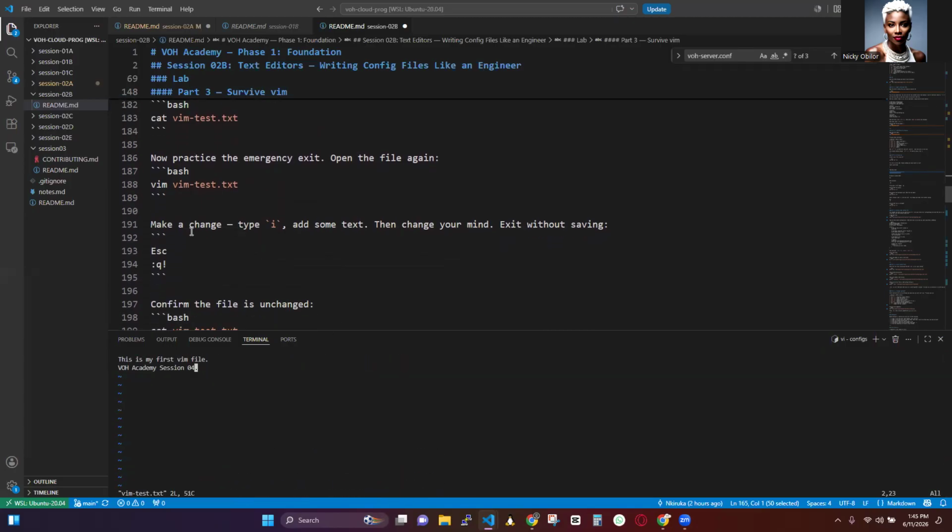So we are going to make a change. Type I, add something, you change your mind. Okay, good. To make a change, you have to press the I key. So I press that and it says insert. Then I'm going to add some text.